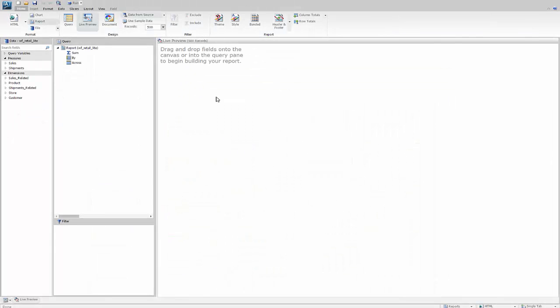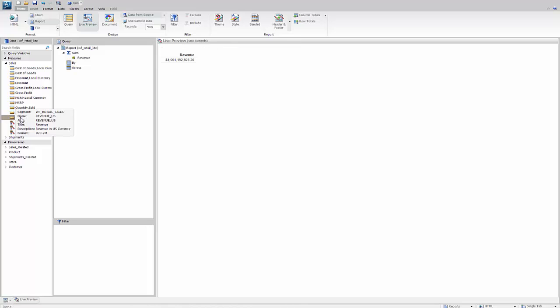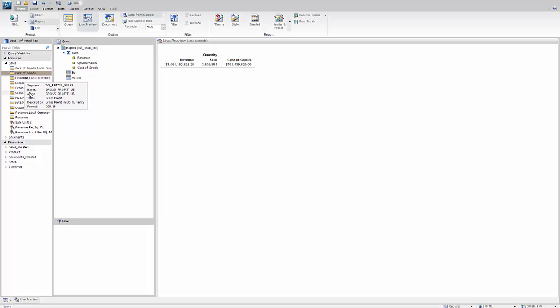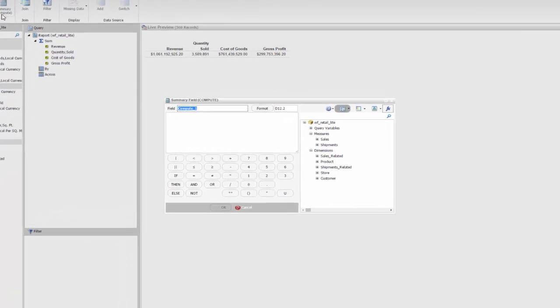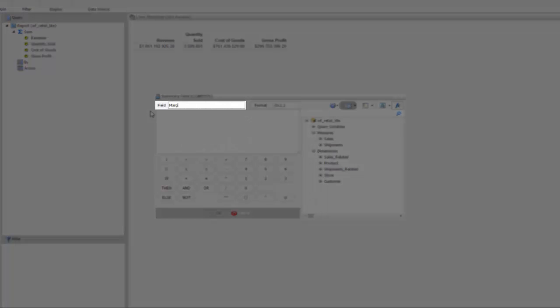Here we are inside of InfoAssist Plus, and we're going to lay out the store metrics report. So what we have on our report are a number of measures, and those measures include revenue, the quantity sold, the cost of goods sold, and the profit. We also have a calculated column, which is margin, so we'll go to data, and we'll create a calculation for that using the compute dialog, and we'll call it margin.